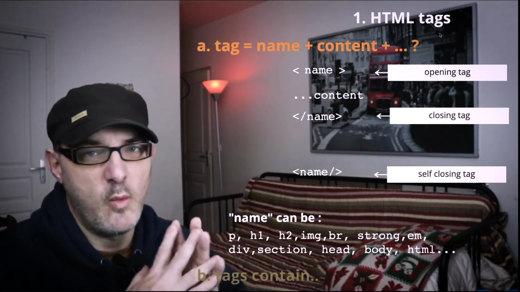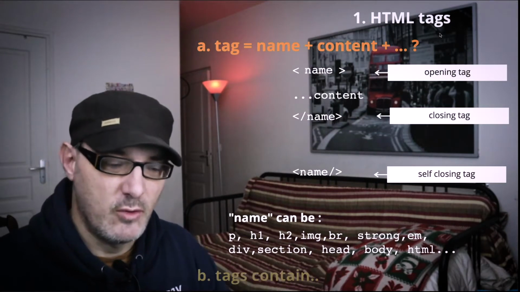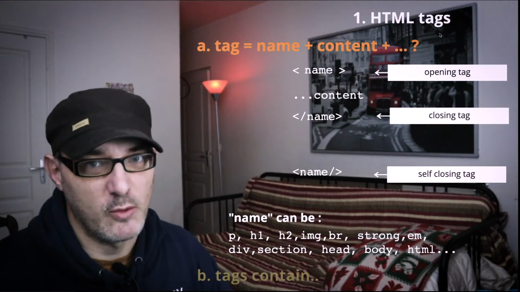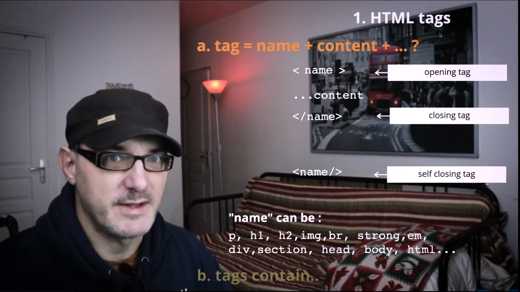There are a wide number of tags, each with a different function or a different role. We'll go through some of them today. We won't be able to cover all of them because there are so many. A lot of them are not always all that useful.